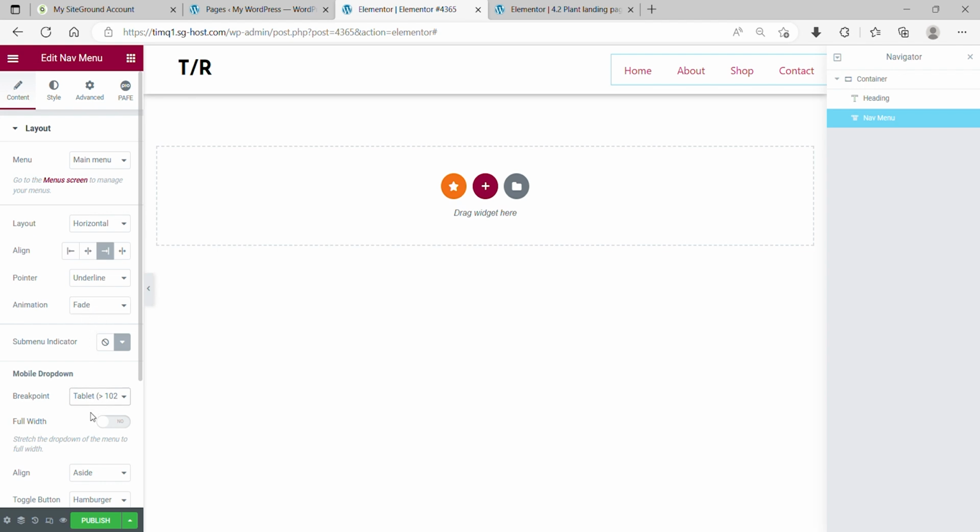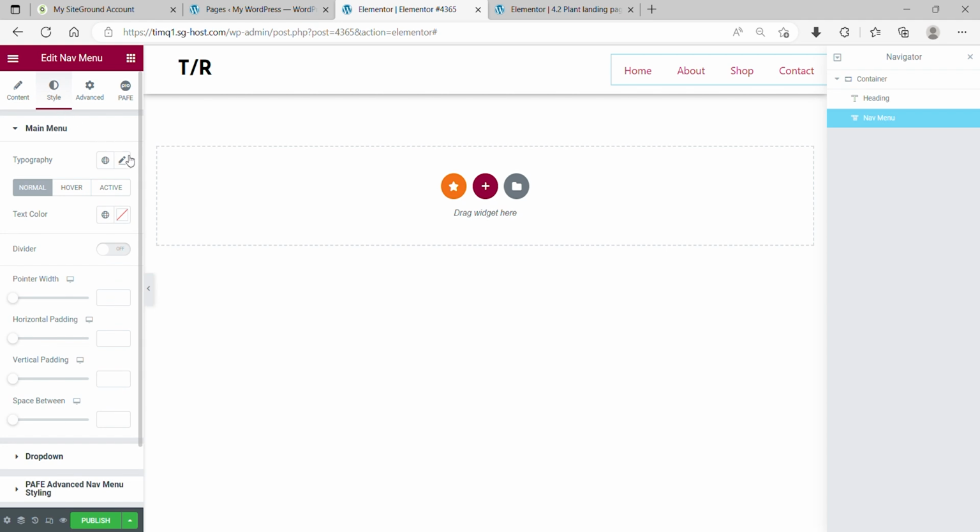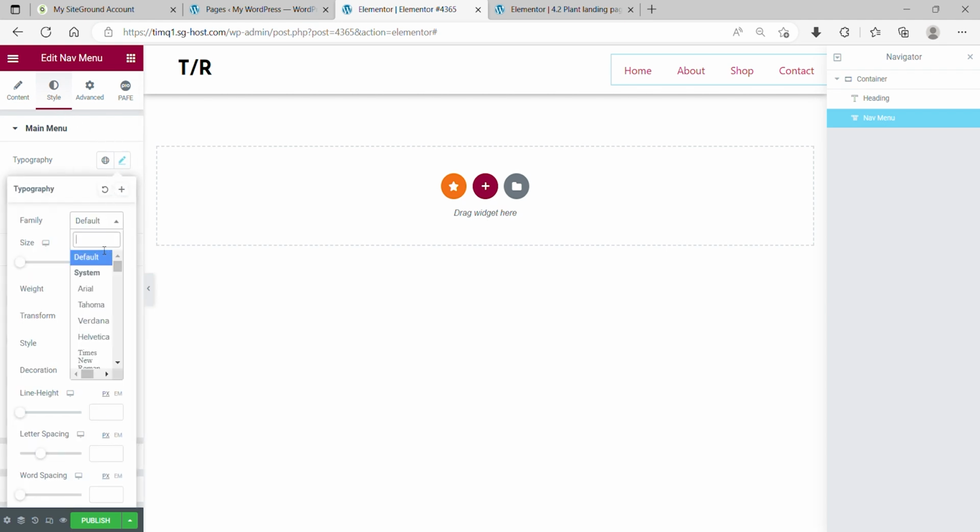I have set the mobile dropdown breakpoint at none. This page is not responsive for mobile designs. Most of the time I make a separate web page for mobiles, so it will always be beautiful as well.